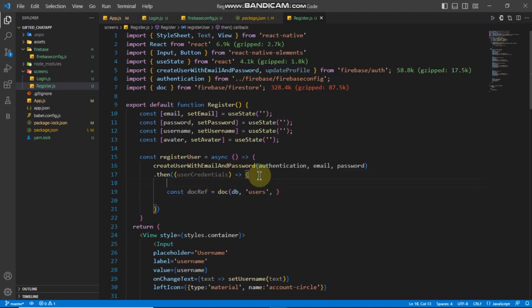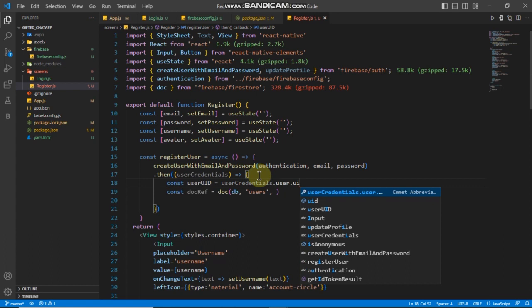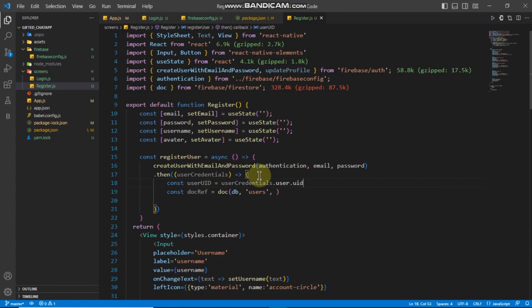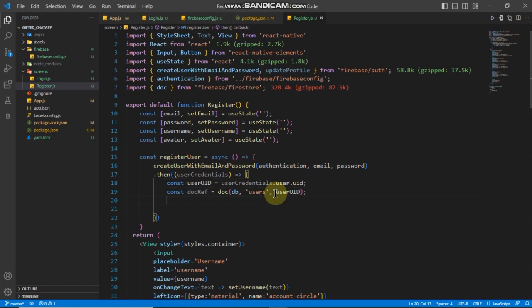So we are going to use the ID of the user created. So we can get that from, let's say, constant userUID, which is going to be userCredential. Remember, when we console.log the user credential, we have a property called user, and in that user we can get UID. So this is going to give us the UID, so we can pass in the userUID.